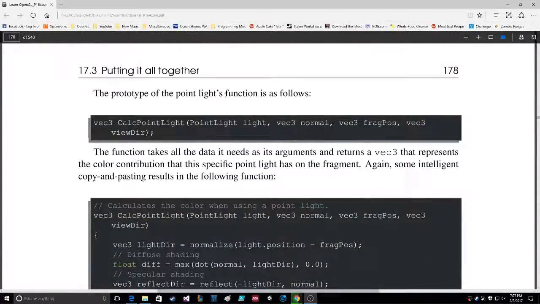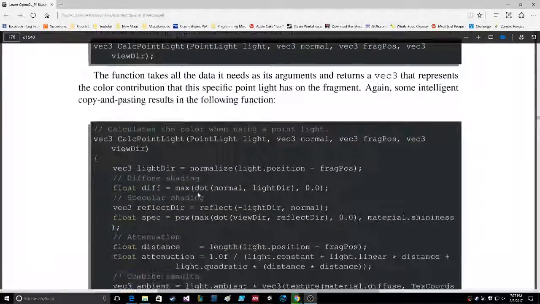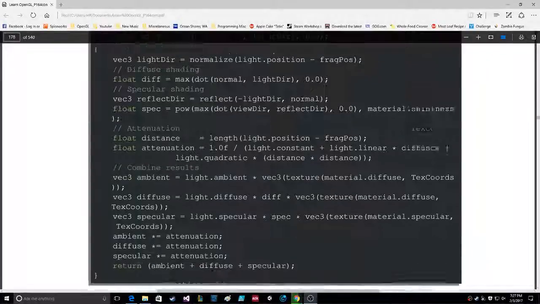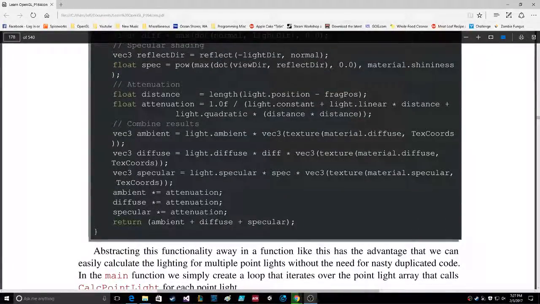The prototype of the point lights function is as follows. Calculate point light, vector, frag, position, view dir. The function takes all the data it needs as its arguments and returns a vector 3 that represents the color contribution that this specific point light has on the fragment. Again, some intelligent copy and pasting results in the following function. Right, everything's there. Ambient, diffuse, and specular with attenuation.